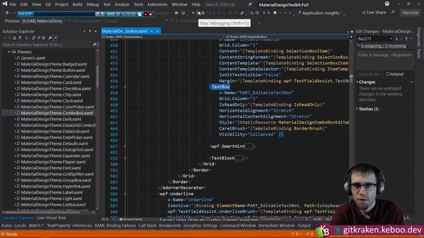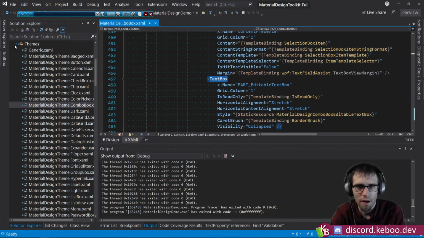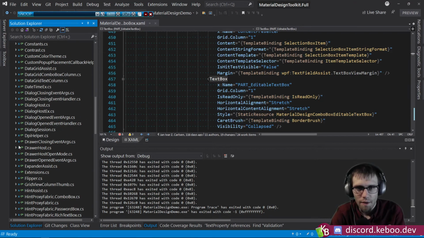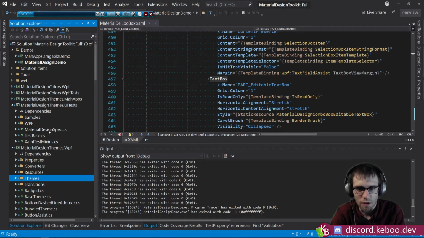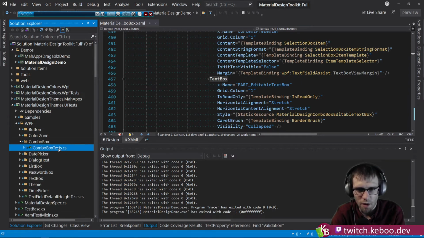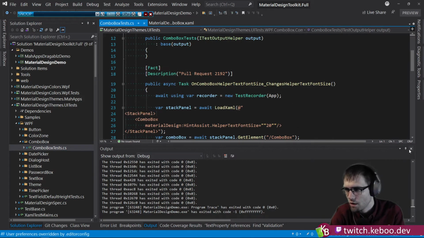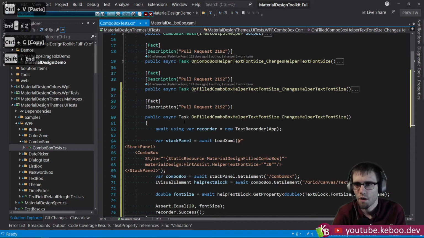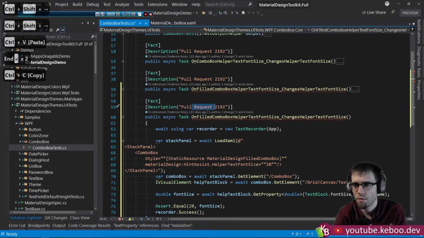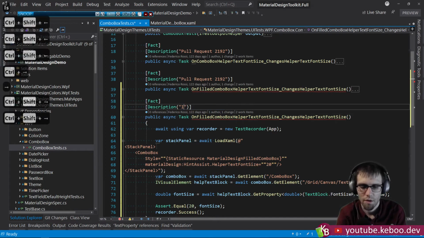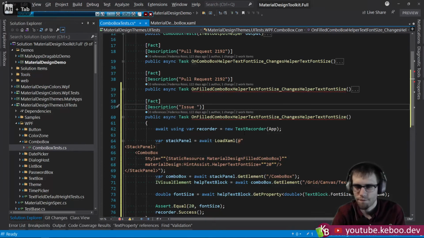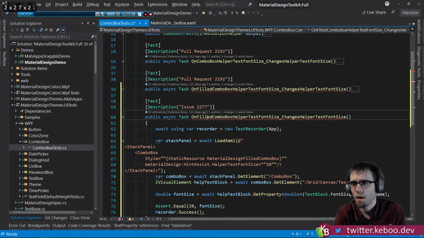Okay, let's go through, and I think given that I now understand where this problem is, I think I want to write some tests. Just to try and cover some of these cases. So combo box already has tests written against it. What a shock, given how problematic it is. Okay, so we are going to go here. Boom, and this is going to become issue 2277. 2277. Let's see.